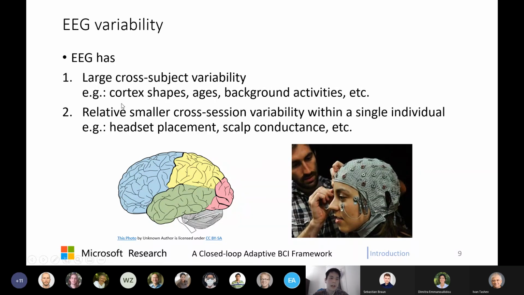And EEG also has relatively smaller cross-session variability even within a single individual. And it's mainly due to there always being a displacement each time the headset is set up. Also, the scalp conductance will be different every day, depending on the condition of our scalp.